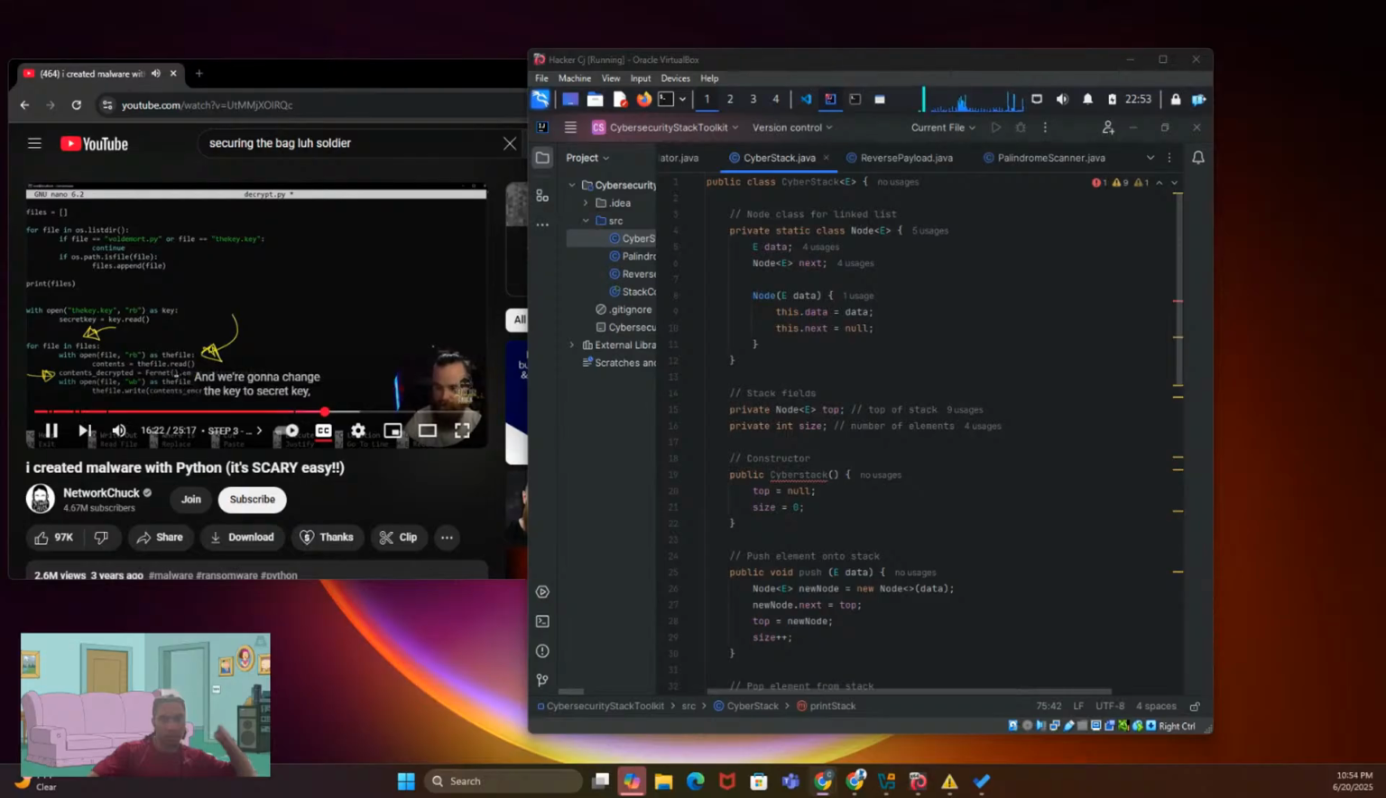And we're gonna change the key to secret key because that's what we set our variable to. This matches this right here. And then instead of saying encrypt, we're going to say decrypt contents. And then we'll write those decrypted contents back to the file, which we need to change that variable from contents encrypted to contents decrypted to match. Perfect. That should do it.